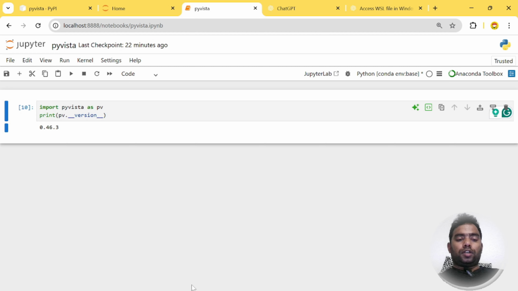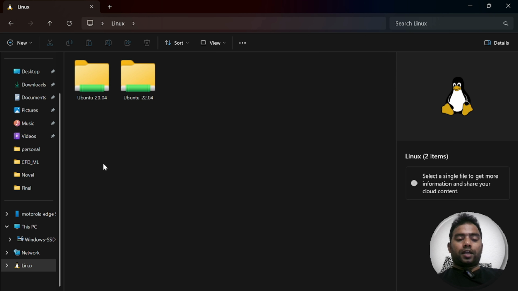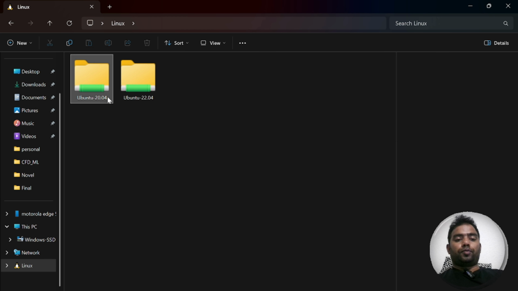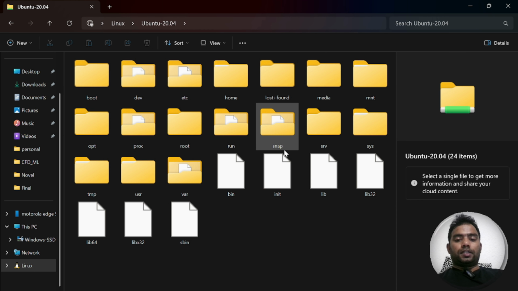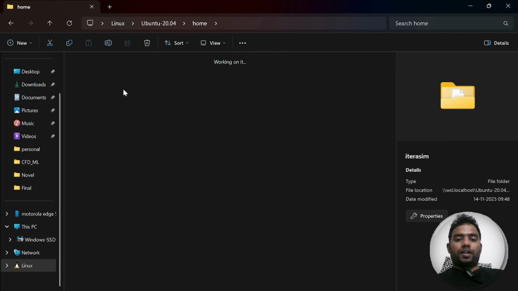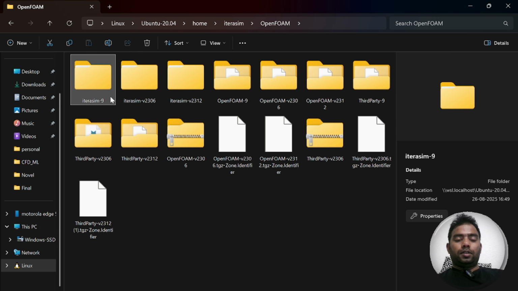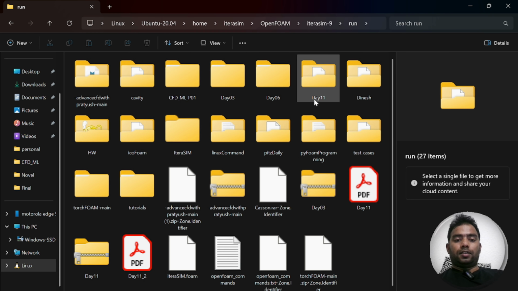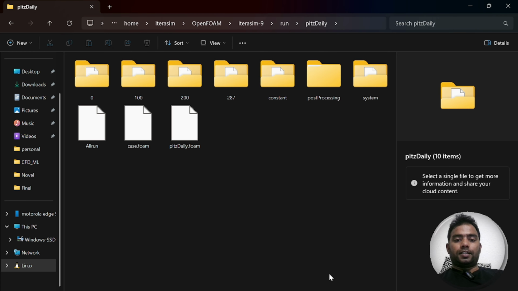Now I can go to our WSL location and we can take any test case, and we can learn how we can use PyVista for post processing. I have installed OpenFOAM inside my WSL, so I can go to my WSL, and this is where I have one test case. Maybe I can take this pitzDaily test case.